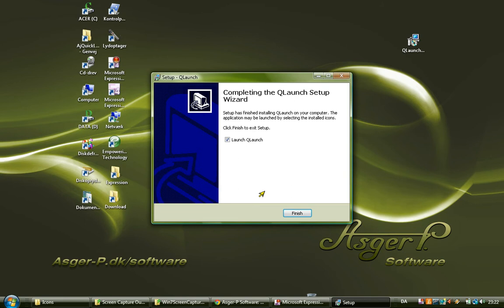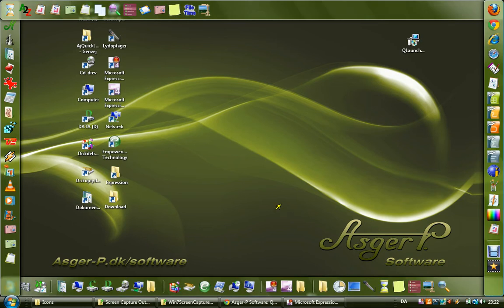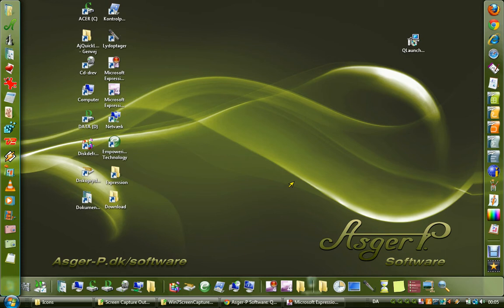It's very fast. And now the installer asks us if we want to restart QLaunch, or if it's a new installation, if you want to start the new toolbar dialog. I prefer to do it that way, so I just click Finish. And this is in fact all there is to it. So let's get started creating a new toolbar.